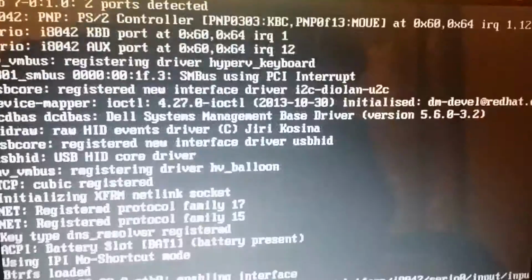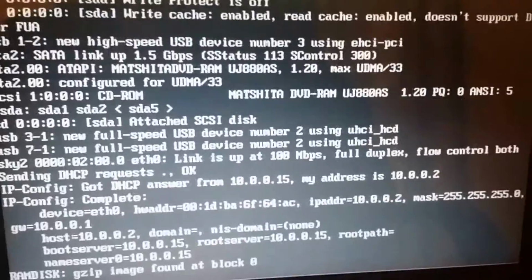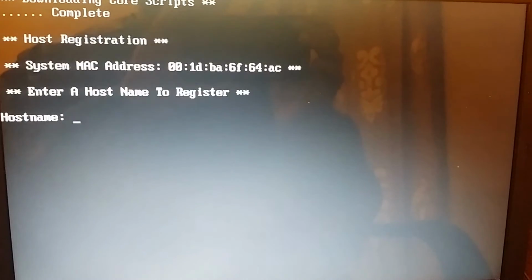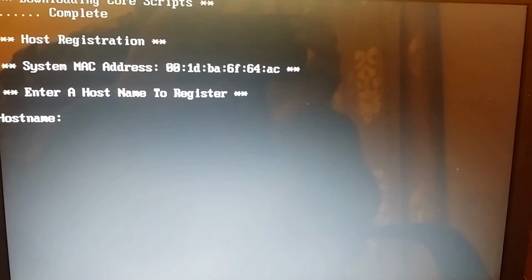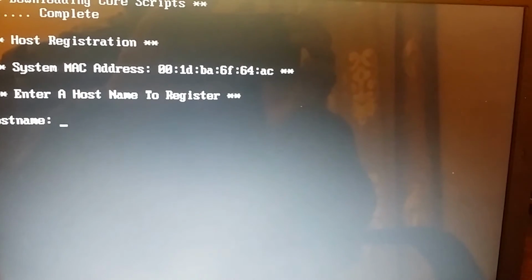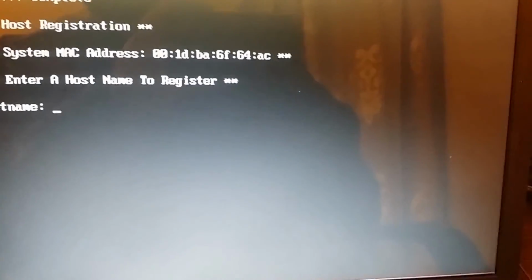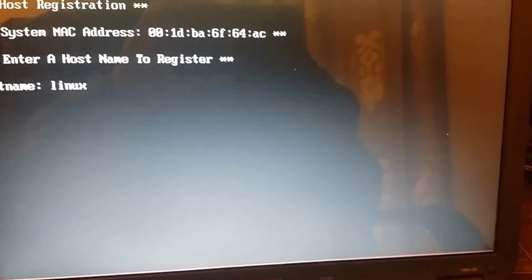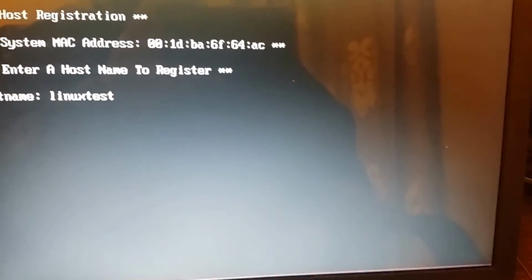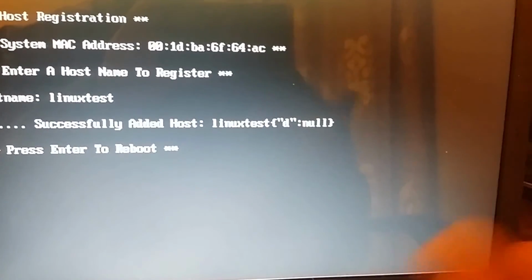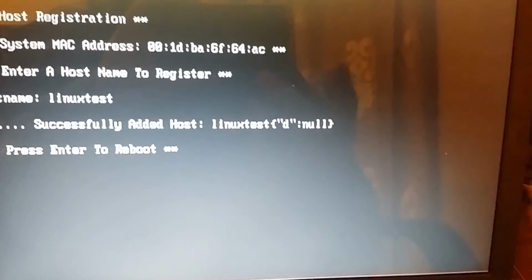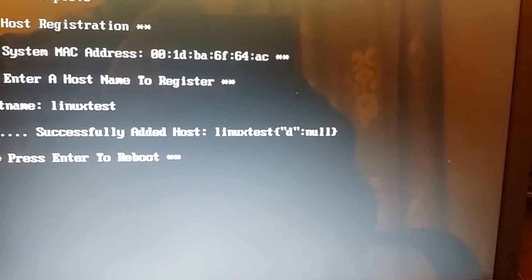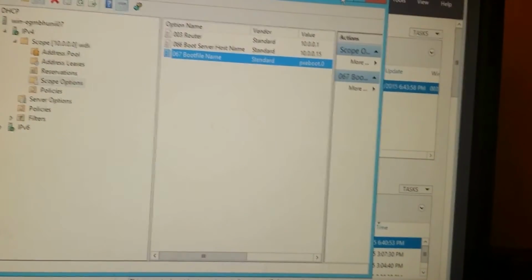Okay, so you will get all these numbers and everything. Downloading core script from the server. You will see complete, and the host name. So you can enter a host name to register. So we'll say Linux test. Let's say enter. So it's added to our system right now. So now we can manage it even from the server just by doing that. How cool is that?